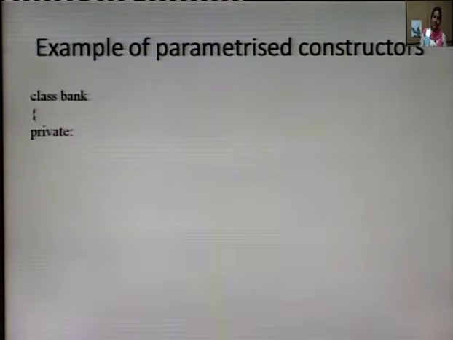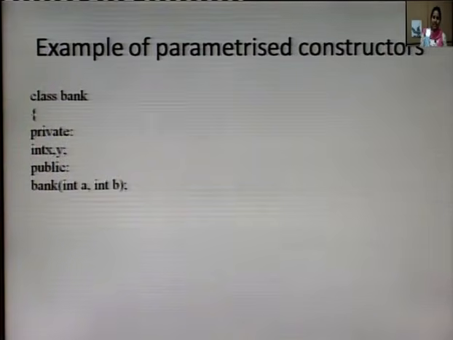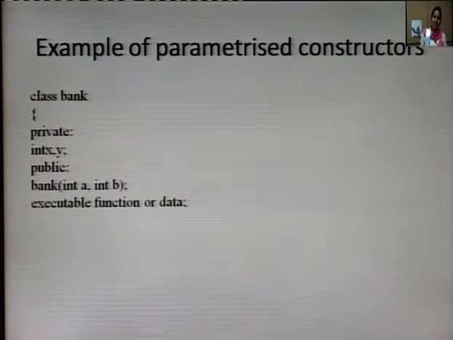Let us say we have created a new class, that is class bank. In this case, in the private section we have declared two variables x and y. In the public section we have defined the constructor, that is bank, because bank is a class name. Here we define again bank, then int a comma int b. These two are parameters which are going to be provided when the object is created. Then executable functions or data, and then curly braces close, semicolon, end of a class.